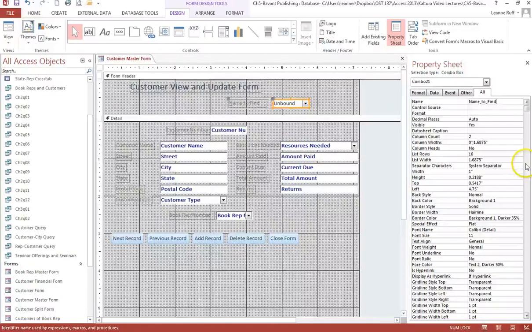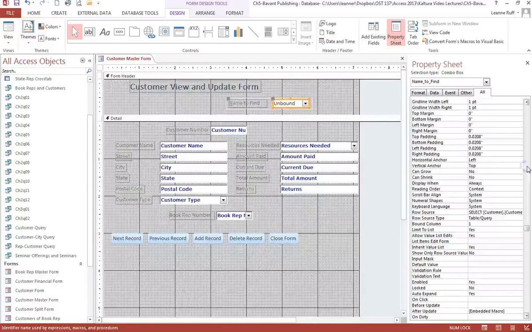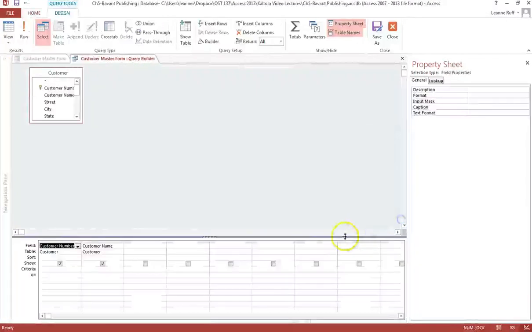Scroll down till we get to row source. Where is it? It's right here, and we want to click the build button. A query has already been created to support this button, but let's just take a look at it. And so this is exactly what we want.